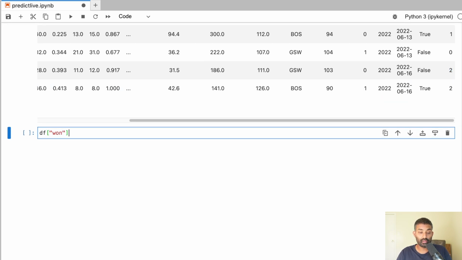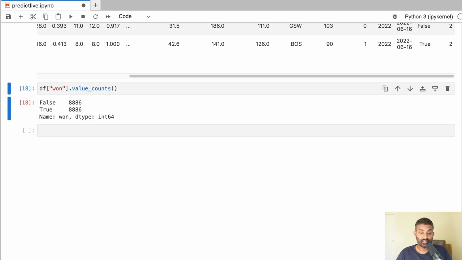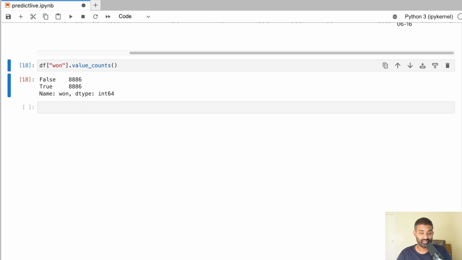Let's take a quick look at our columns just to make sure they're balanced. If we look at the won column, we can see that it's perfectly balanced. We have the same amount of false, the team lost, and true, the team won, which makes sense. NBA games always have a winner and a loser. There are no ties, no matter how many overtimes they have to go into. I think the record is 7, which is crazy. It's a lot of overtime.